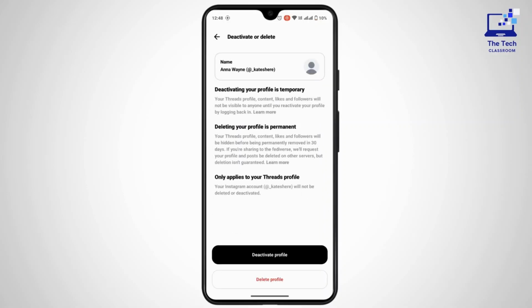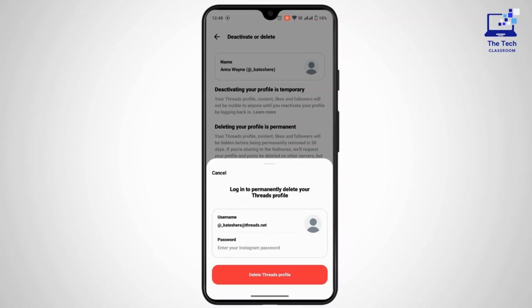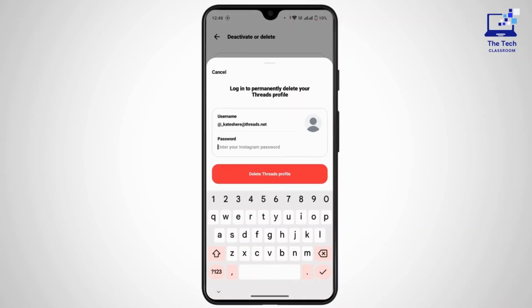And here you have to tap on delete profile. Now to delete your profile, you have to log into your account. So you have to enter your password, that is your Instagram password. And once you're done with that, tap on delete Threads profile.